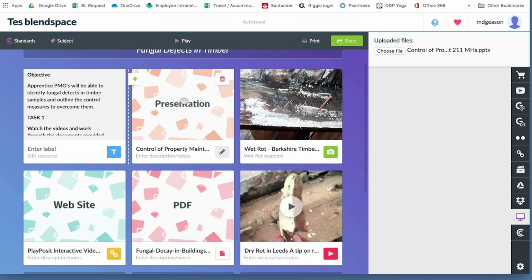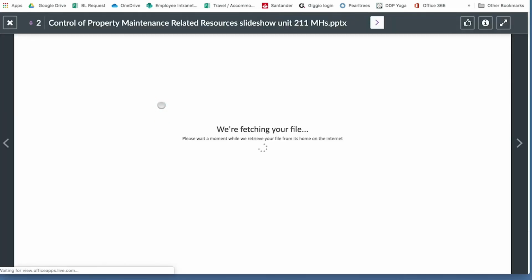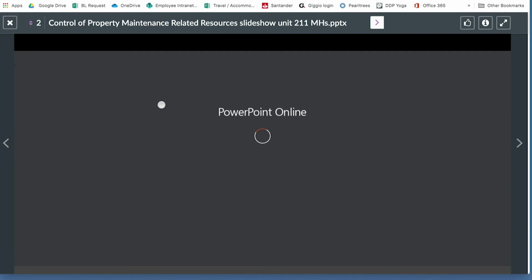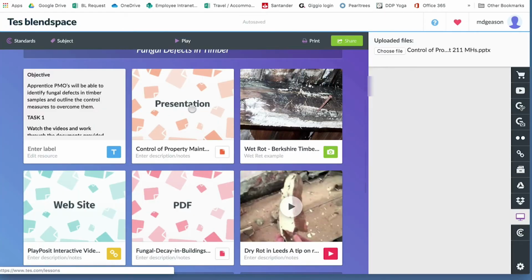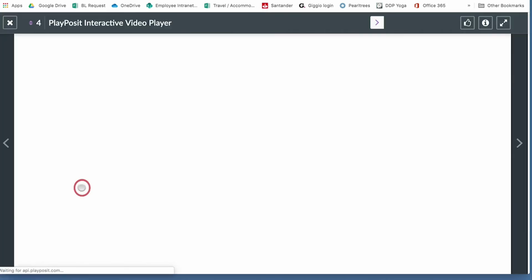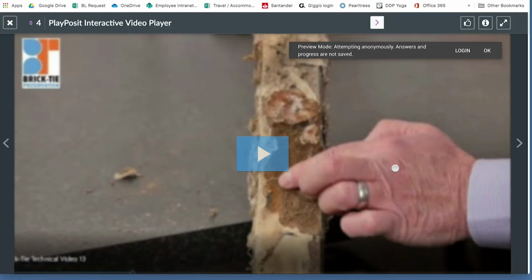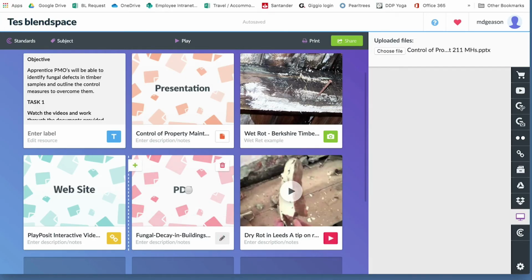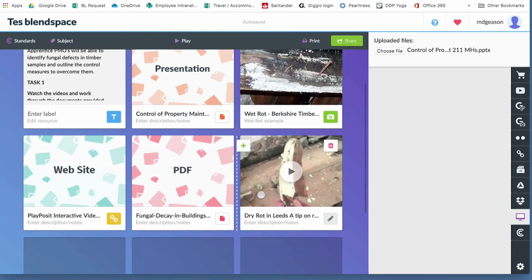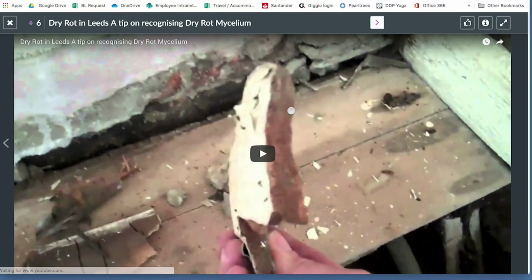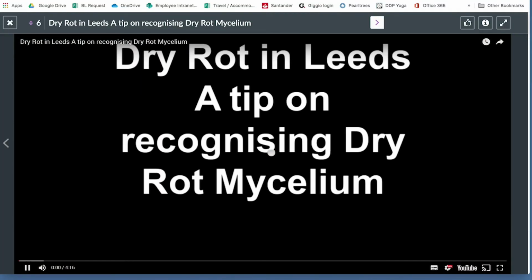So you've got in there a PowerPoint presentation. The learners can preview your PowerPoint from inside Blendspace, so they can work through each of the slides. Close that off. There's a website that they can go to and preview that, so that's the PlayPosit. There's a PDF that they can access and read within there. They can also download it and print. And there's the video that you've put in there already from earlier from YouTube.